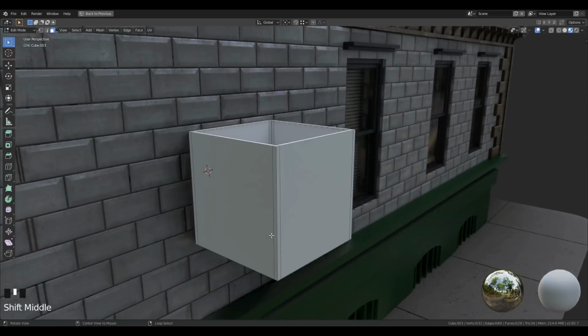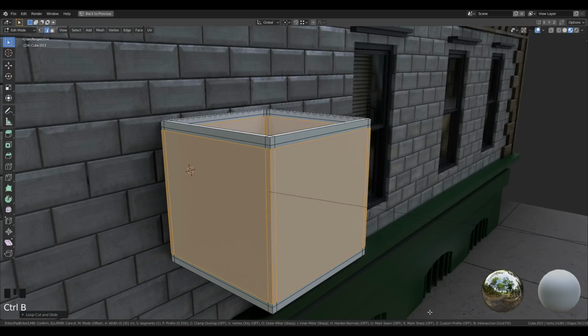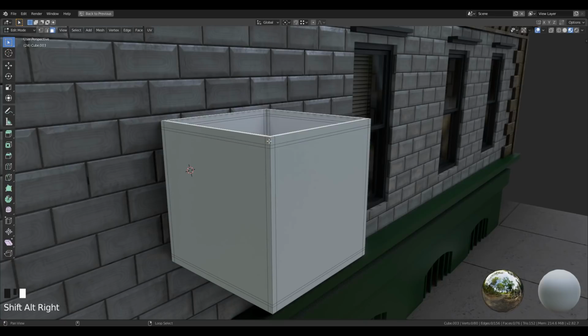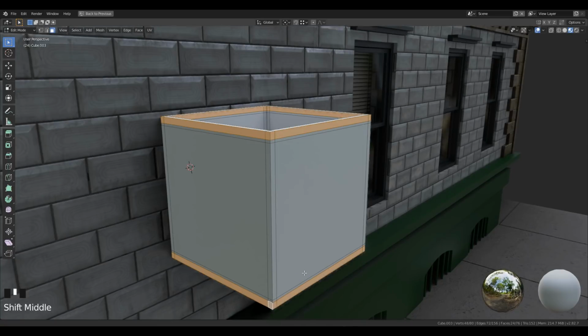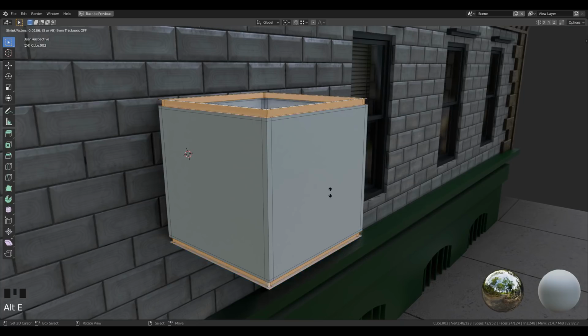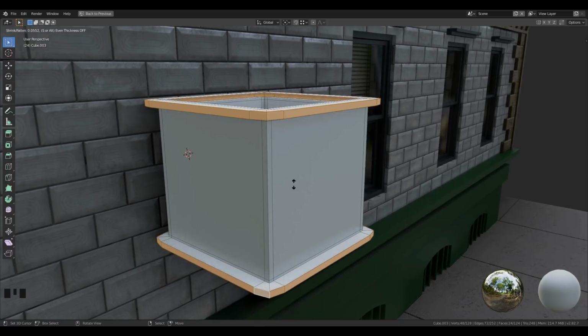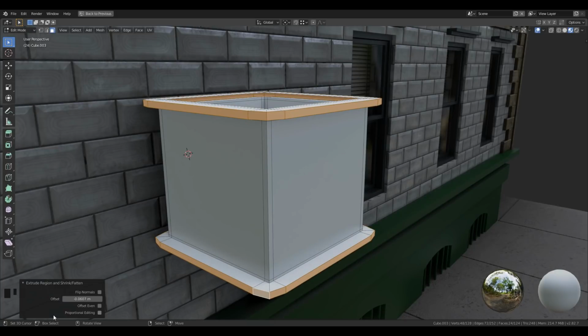Then add an edge loop horizontally to its center and bevel it to create border edges for smooth purpose and repeat it one more time. Then select the top and bottom border faces and press Ctrl E and extrude faces along their normals. Then check offset even inside the dialog box.